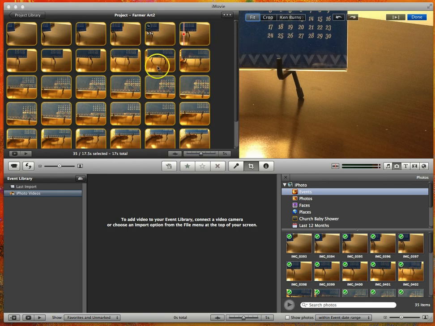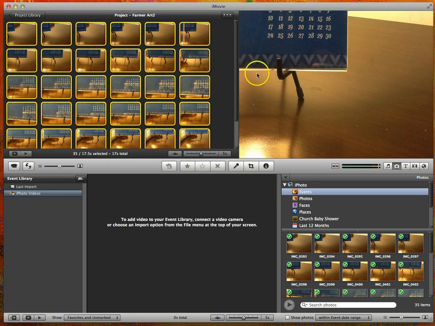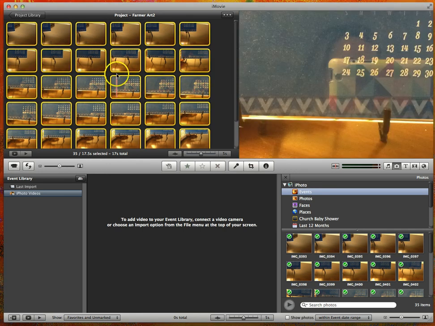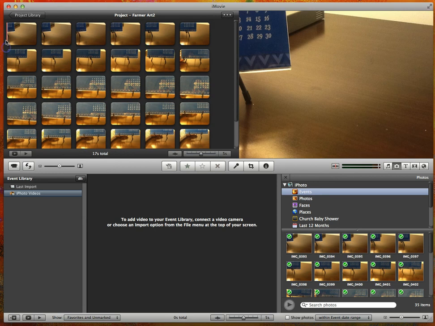So now that they're all selected in yellow and I've selected fit, I can click done, and it takes off Ken Burns for the entire project. So I'm going to rest my mouse at the beginning and notice how it's changed. It's gone from 4 seconds to 0.5 seconds and the Ken Burns has been taken off.